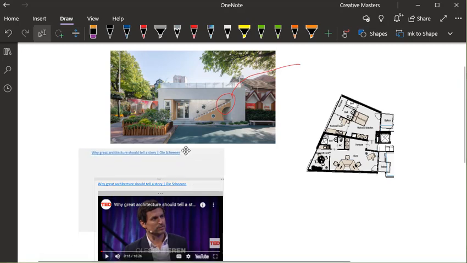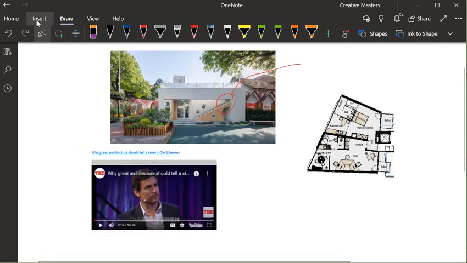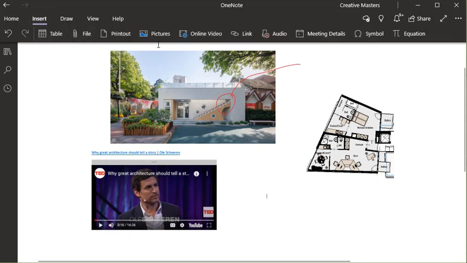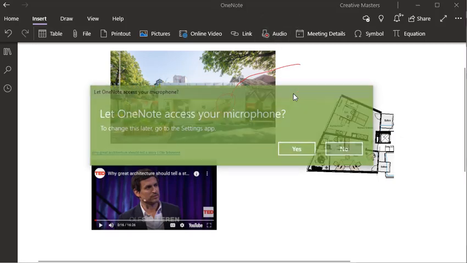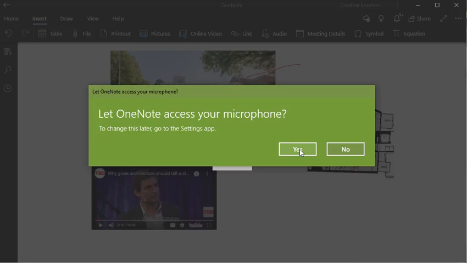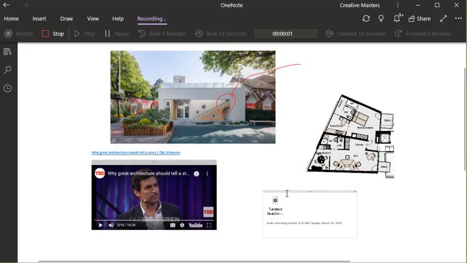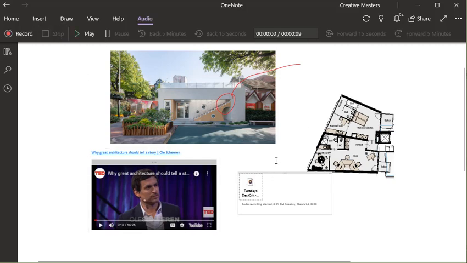Okay, so so far that's different mediums. You could also insert an audio recording, right? So I could hit the record button here and it will ask to access your microphone. There it is, and it is actually recording. Now I'm going to hit stop and I can click on this recording and click play. There it is, and it will actually play. There we go. So this is just a quick way you can get information into OneNote.